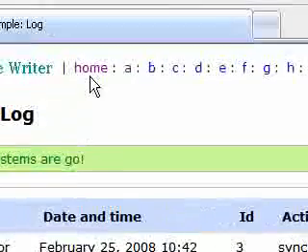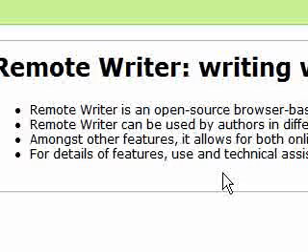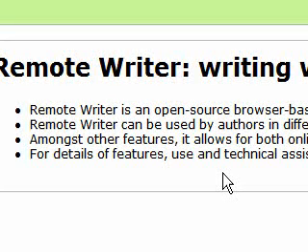So that's really Remote Writer in a nutshell. I hope you find it useful, and if there's any questions, suggestions, problems, please feel free to use the discussion group on the Remote Writer website.